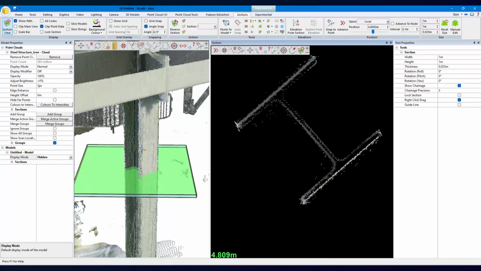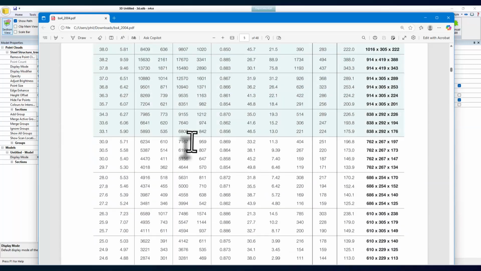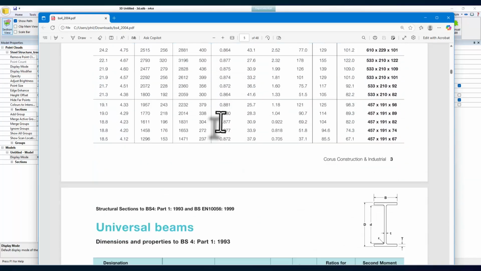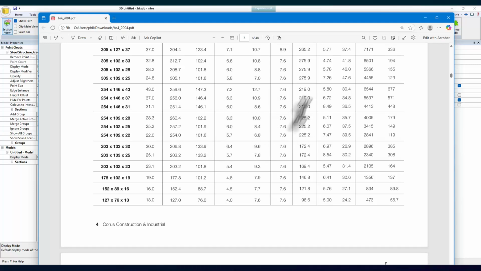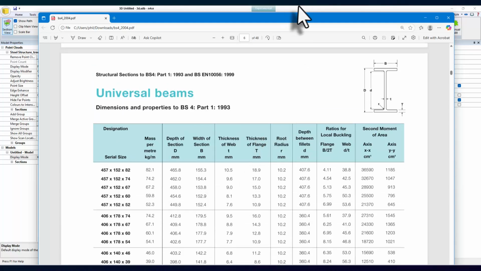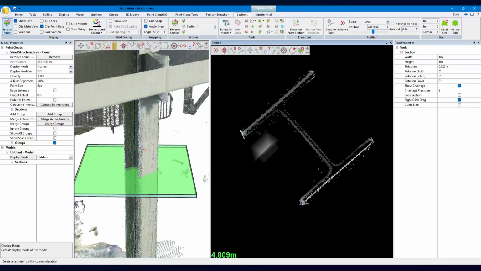I did actually download a spec sheet for all different types of steel columns, but I've since discovered that a lot of the columns in this particular point cloud don't seem to be standard. So what I'm going to do to begin with is quickly measure some of these dimensions just to see what kind of section we're dealing with.